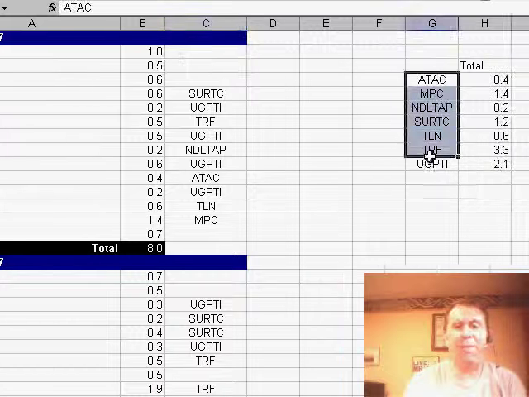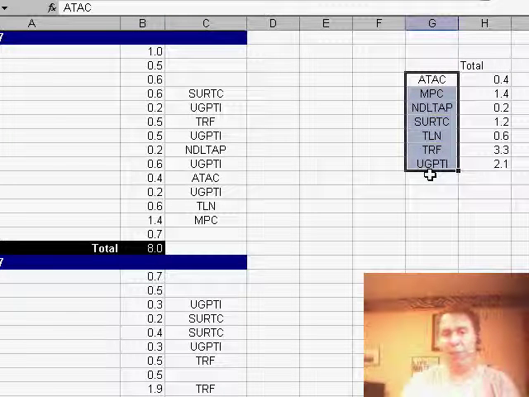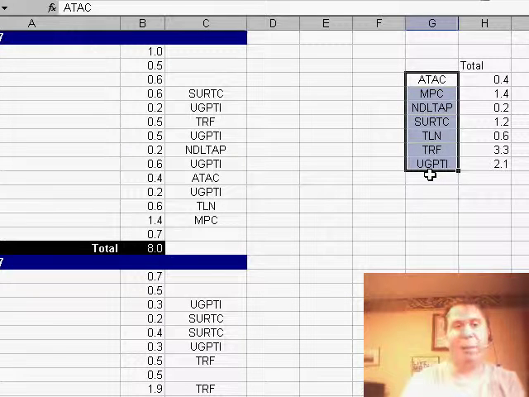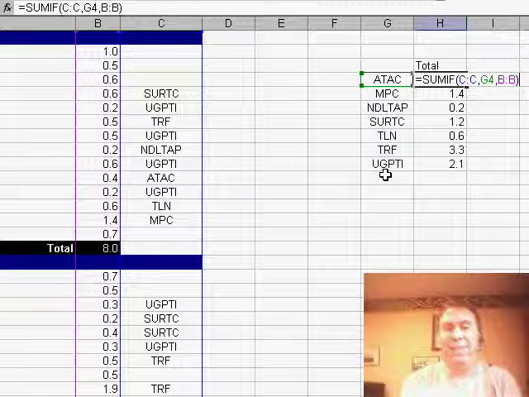I said, well, hey, if you have a complete list of the departments, if you know which departments would possibly come up in the pie chart, just put those over in a blank section of the spreadsheet, a list of all those departments. And then what we can do is use the SUMIF function.